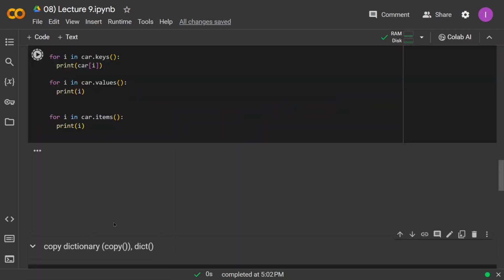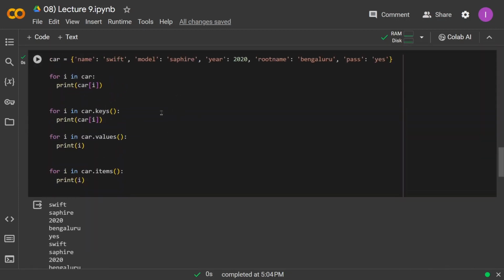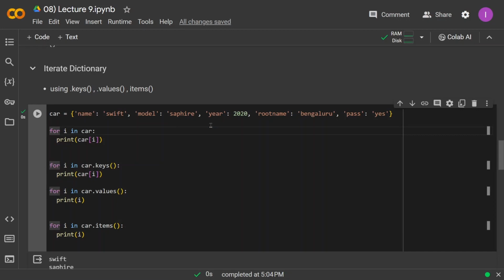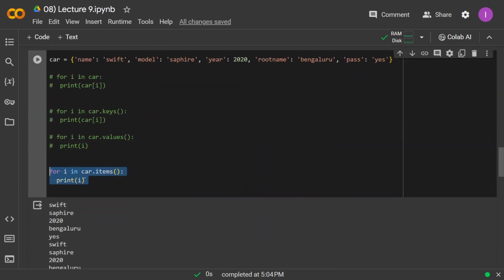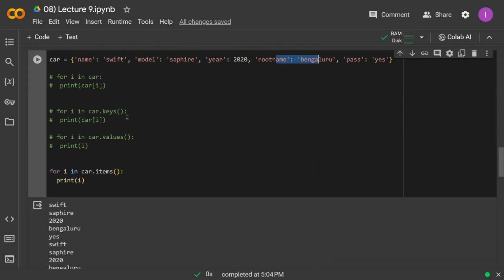So if I run this, I think many of you are getting confused with this because we got a lot of output. Let me comment these things out. So I have commented this out. If you run this, you will get all these elements 1, 2, 3, 4 as they are, but within braces.